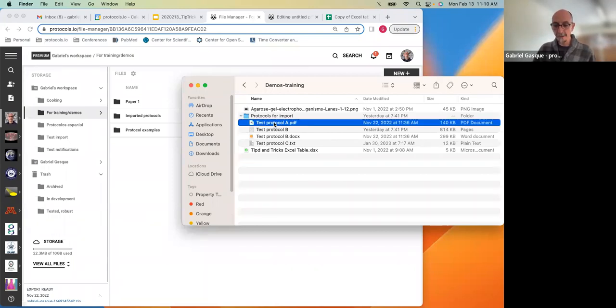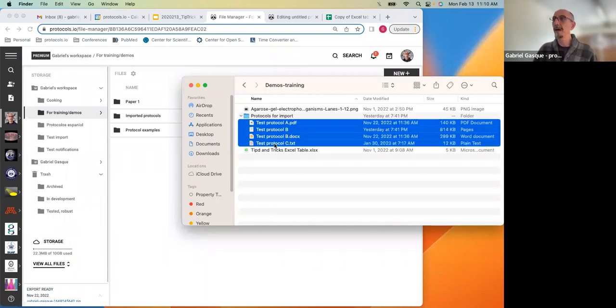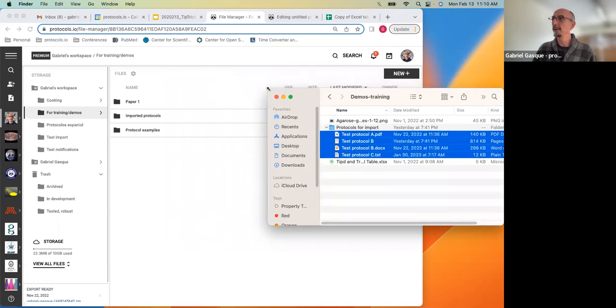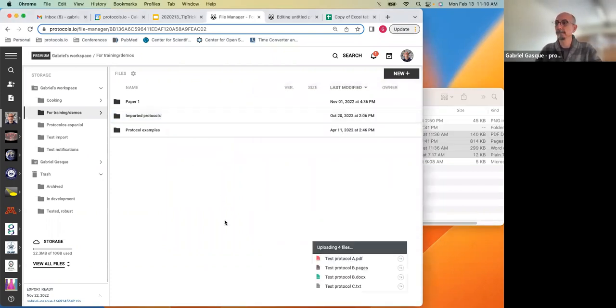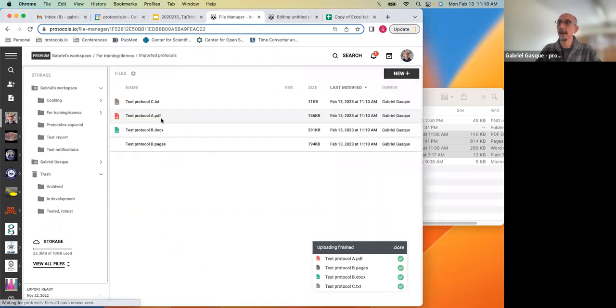And it is very easy to just grab my protocols and then drag them into the folder that I want to import. You can see here, the protocols are being imported, and now they reside in protocols.io.